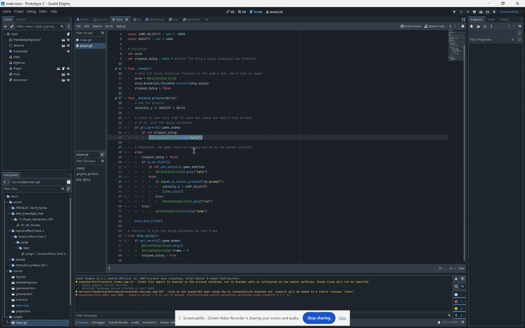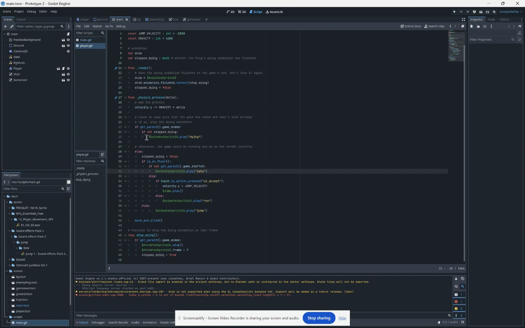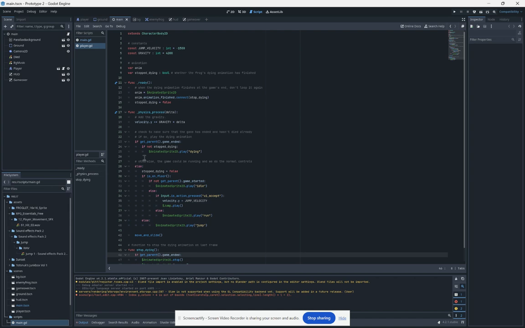And then each animation gets played when the appropriate action occurs. So like if we're at the start of the game and the game hasn't started yet, then we're in the idle animation. If the frog died, then we're in the dying animation. If it's running, then run, jump, then jump. And at the end, it'll stop the dying animation on the last frame. So yeah, that's all my code.